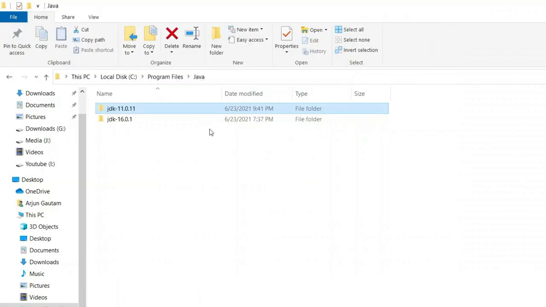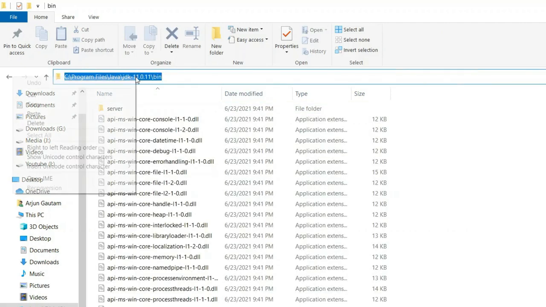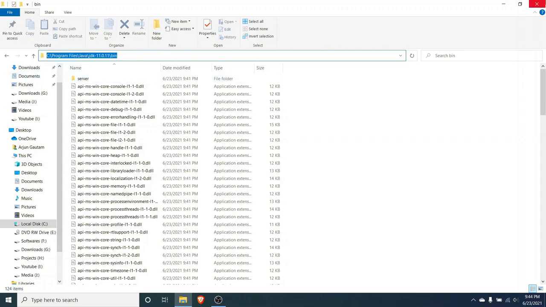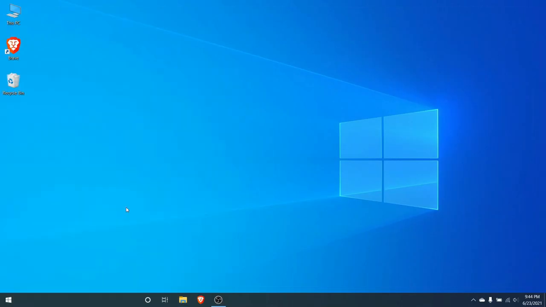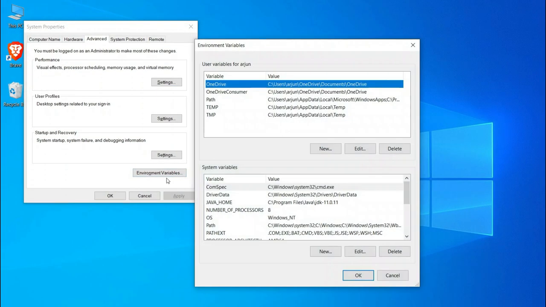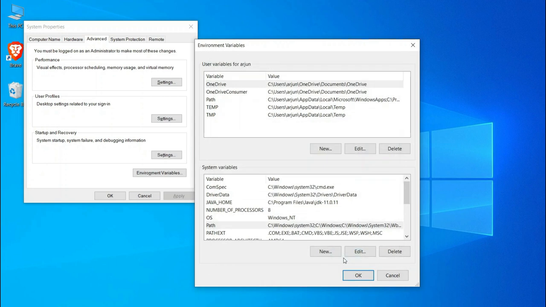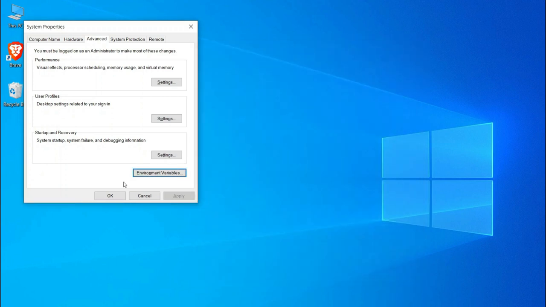What I can do is copy the path of this bin, close everything, go to Start and search for edit system environment variables. Click on Environment Variables, and down in the Path, double click and remove this 16 version, or whichever you have got. Delete this one, click on New, and paste the bin path of the 11 version, and just click OK, OK, and OK.